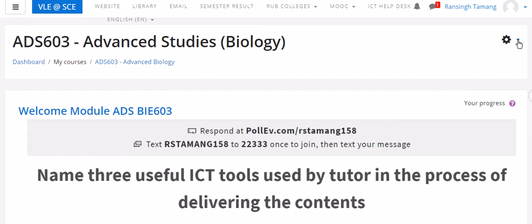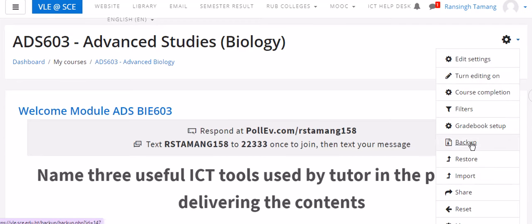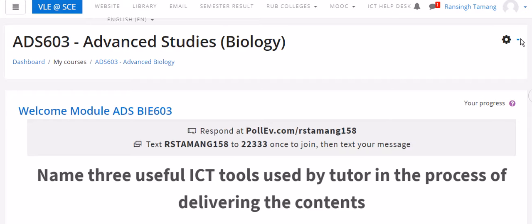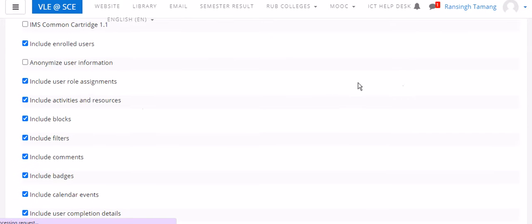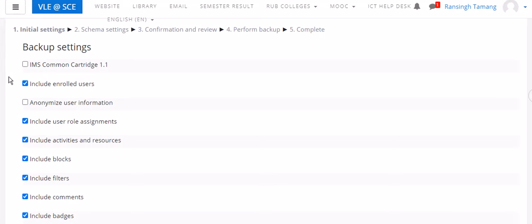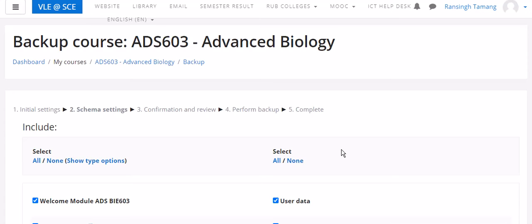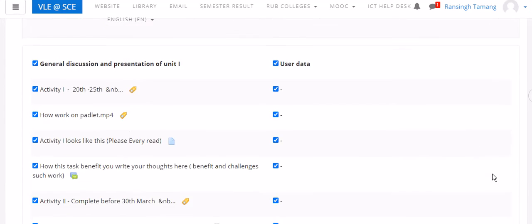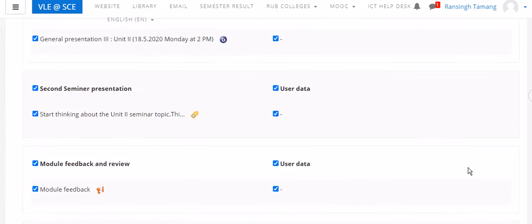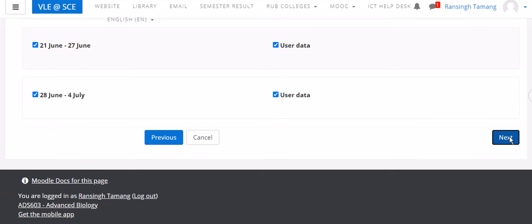Now, to do a backup, you have to go again to the gear icon menu, click there, and go to backup. Then once you have clicked backup, it will appear like this. It will be automatically selected. So what you have to do is go to the next button. You keep on clicking next. It will do the backup, so you don't have to worry. It will automatically select whatever things you have inside the page. Okay, and you can say next.